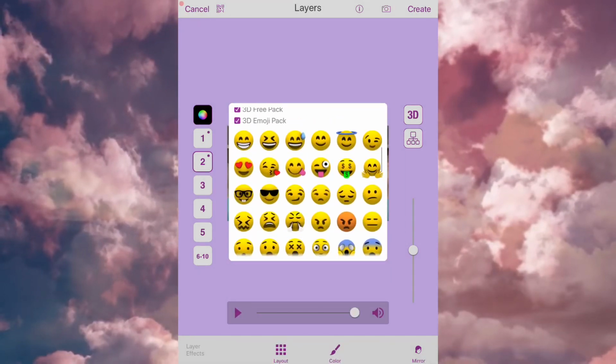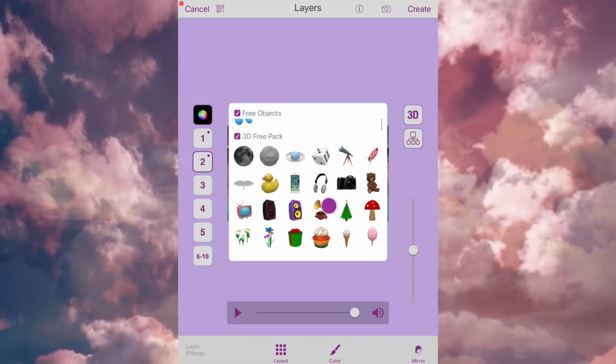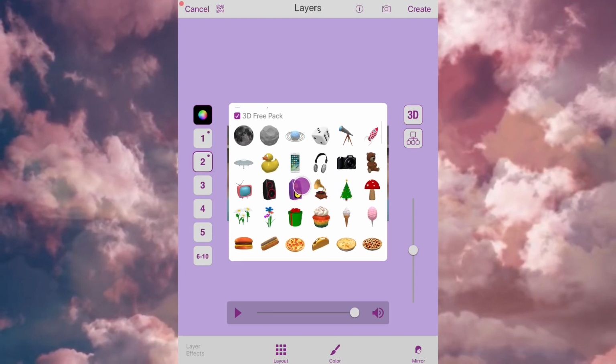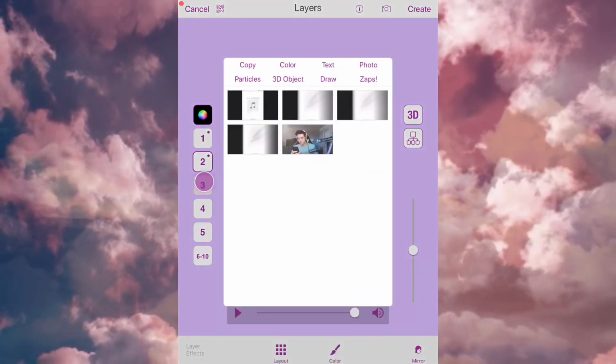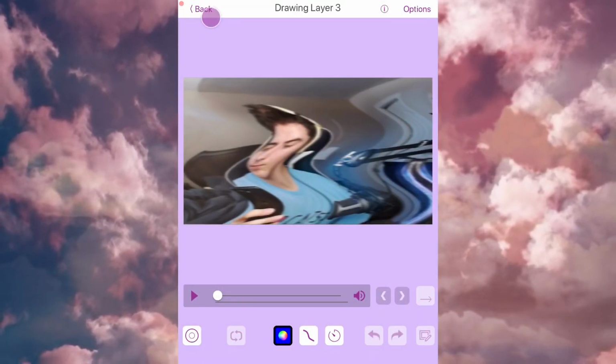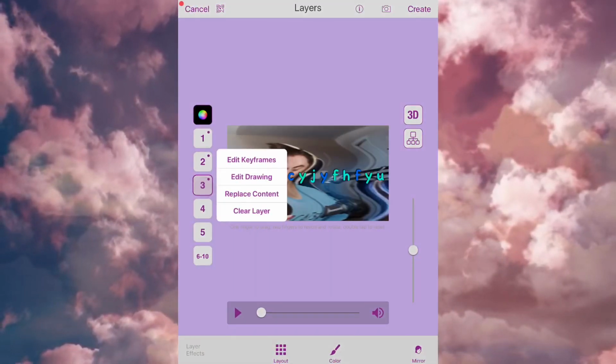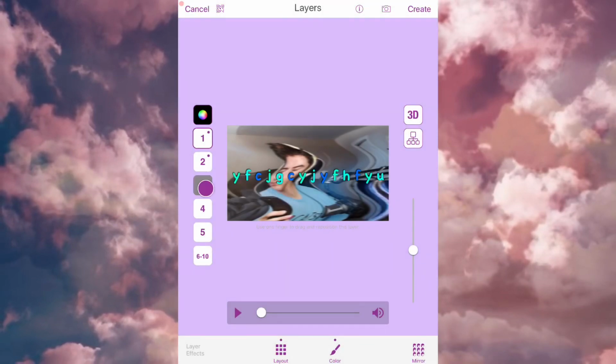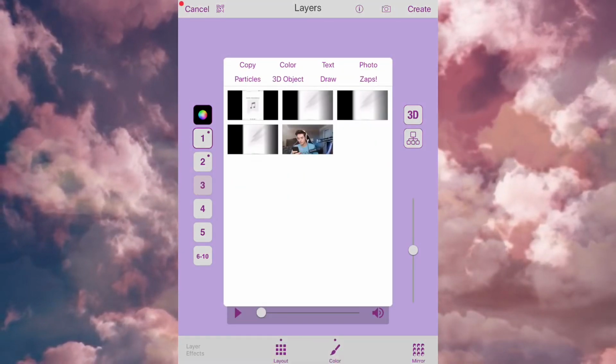Now, you don't really have to pay for all of these. There's a free pack where you can get pretty nice stuff, so you don't have to buy those. I never use them. There's also draw, but I don't use that, nor do I know how to. I probably should learn, but I'm just not in the mood to learn that one.